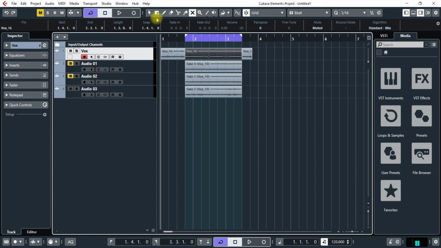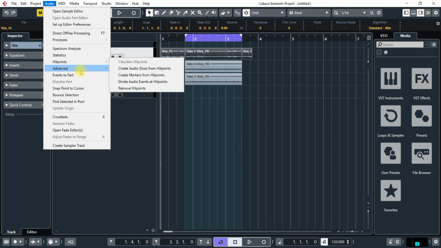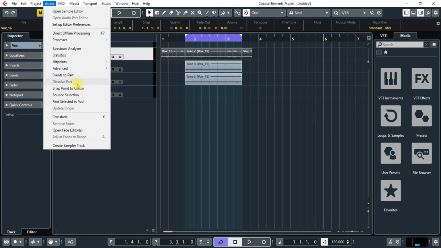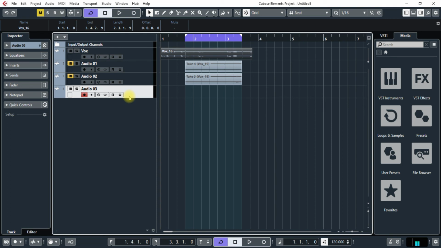And then once you have the correct one, if you want to keep things clean, just delete this part and put this one up here. And then select all these, and you can make this one region again if you want to by shift-clicking each item and going to audio. And you want to go to events to part, and then that's going to make that all one clip again, and then just delete these.